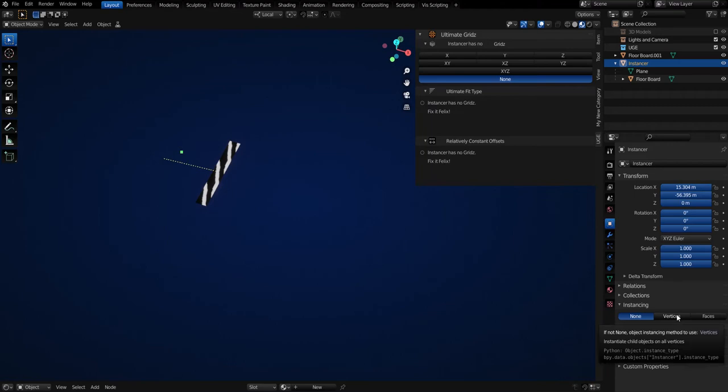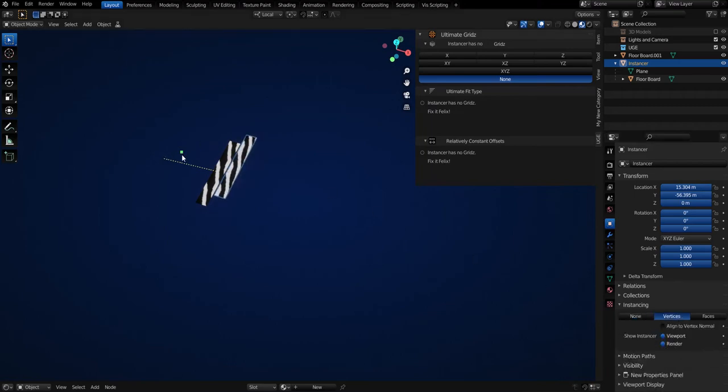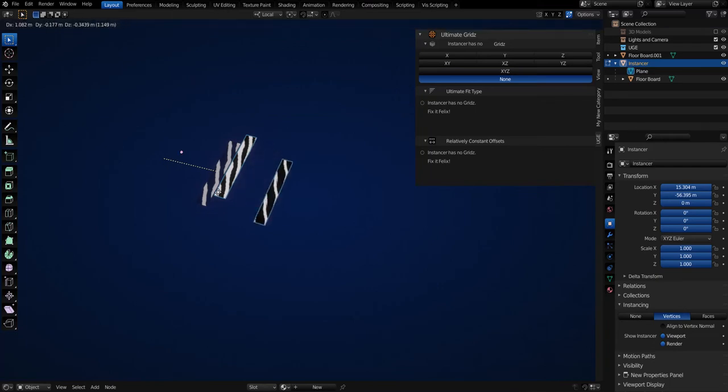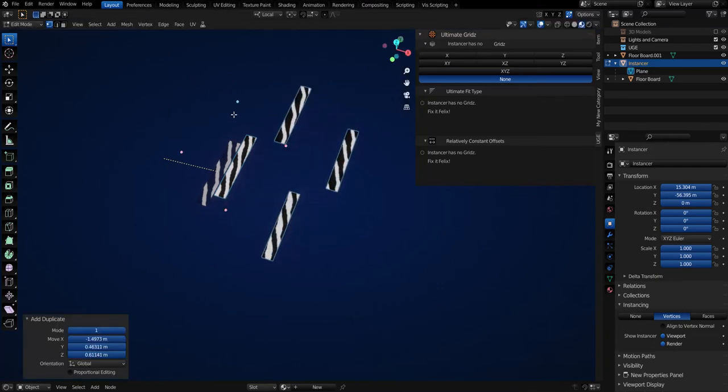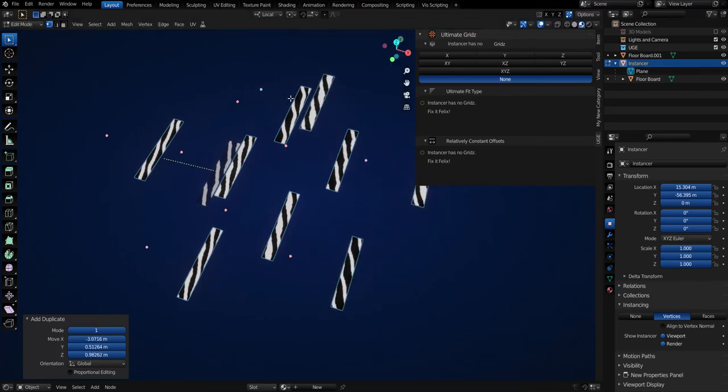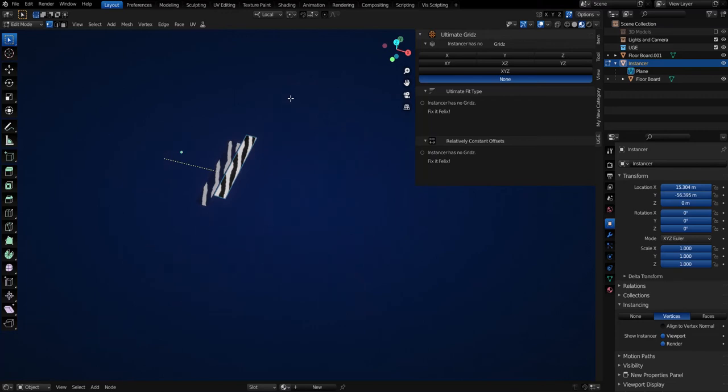So I can change this to a vertex instance, and so now it's instancing off of my vertex. And if I were to go into edit mode and select this vertex and duplicate it, every single vertex that's in this vertex instancer object is going to create a child instance as well. So let's just show what instancing is doing on the vertex level. Now if I had a plane, I could also do it on faces.